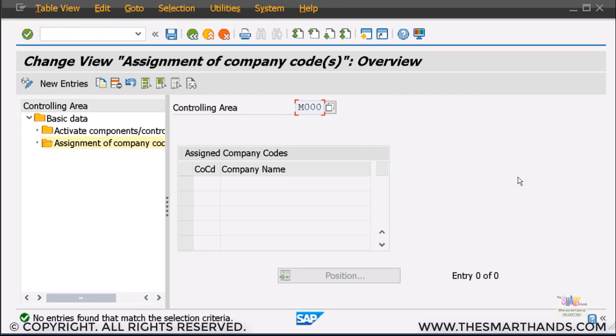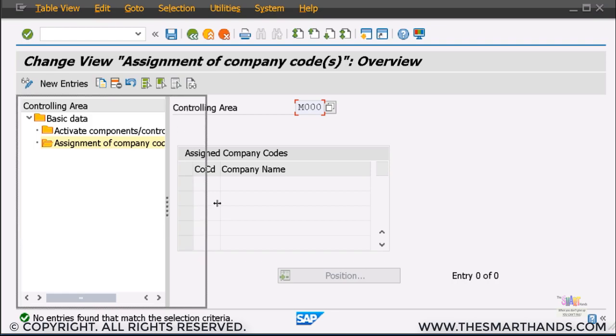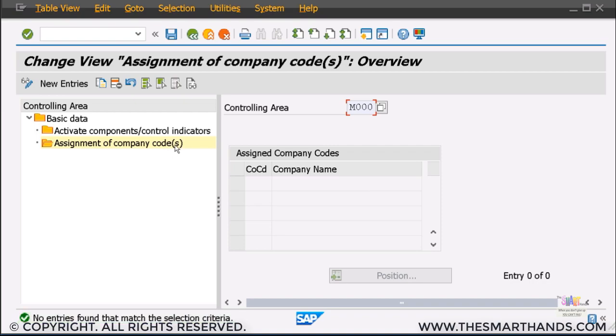So now I'm going to assign a company code to this controlling area. If I just expand this section over here, it will show in more detail assignment of company codes. I have already created one company code called M001. So I'm just going to simply assign that company code to this controlling area.